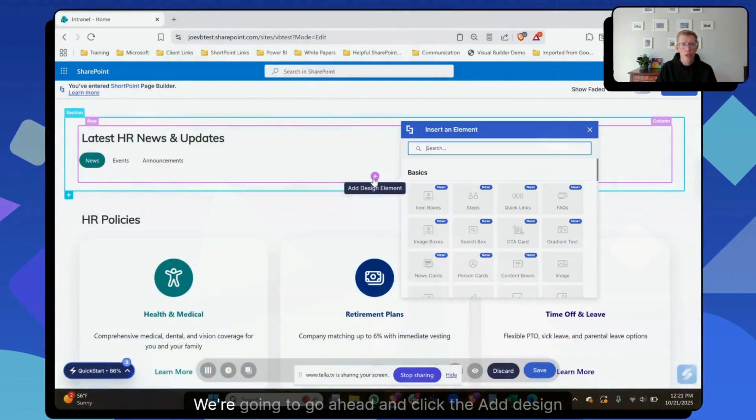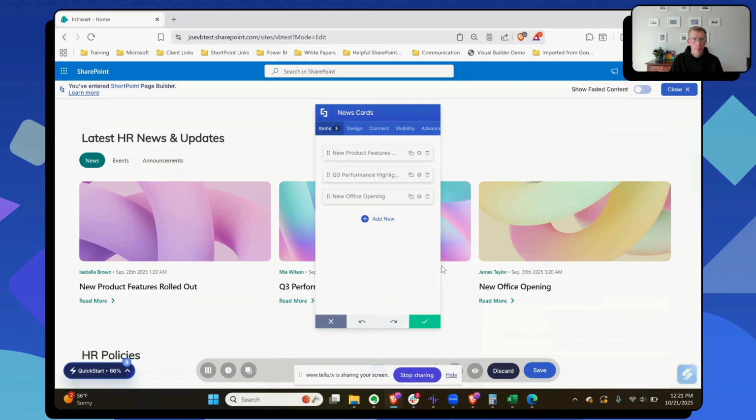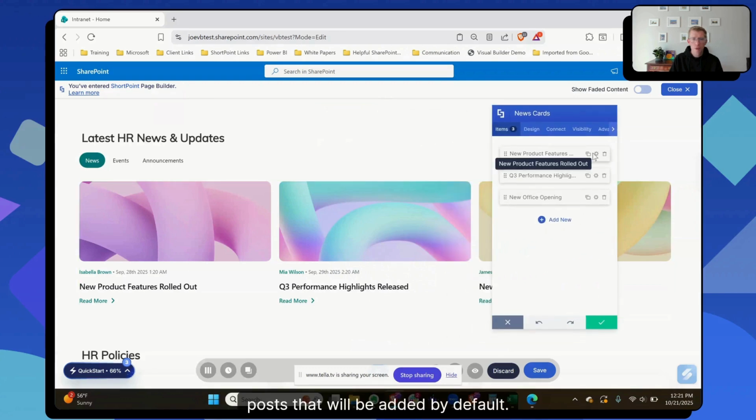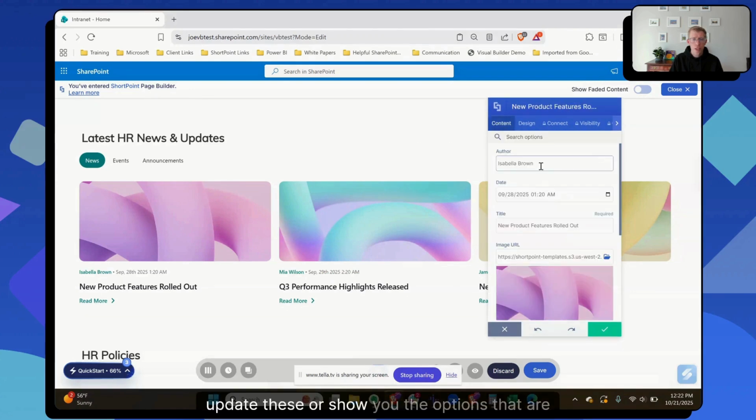I've got a section on my HR page where I want to display the news posts from my site. We're going to click the Add Design Element button, and we're going to use the news cards element. When we add in the news cards, there are a couple of placeholder posts that will be added by default. We're going to go into the settings so that we can update these, or show you the options that are available to update here.